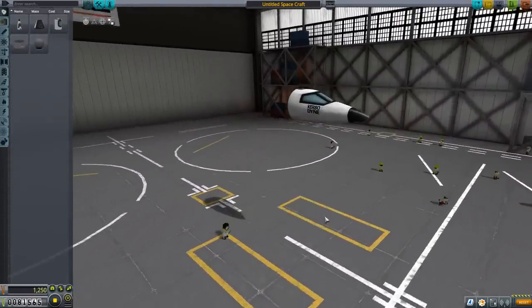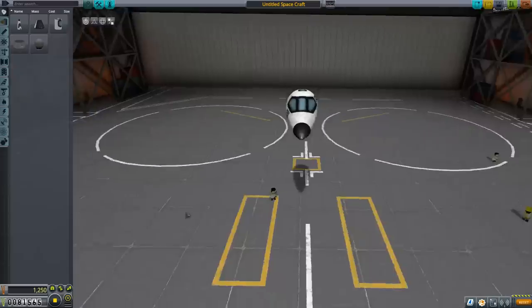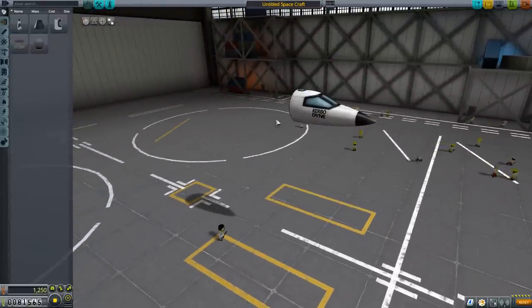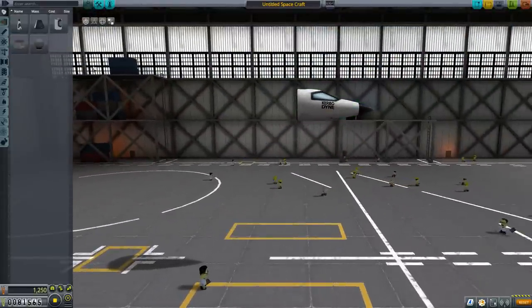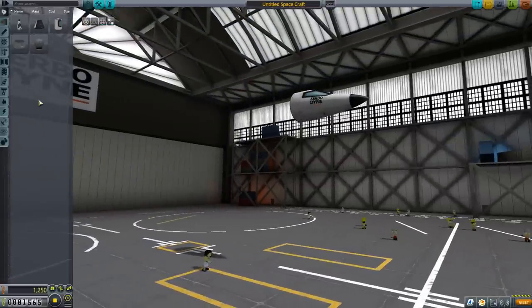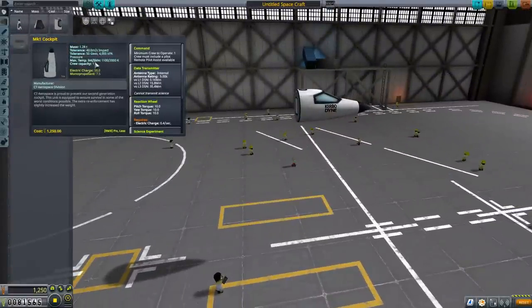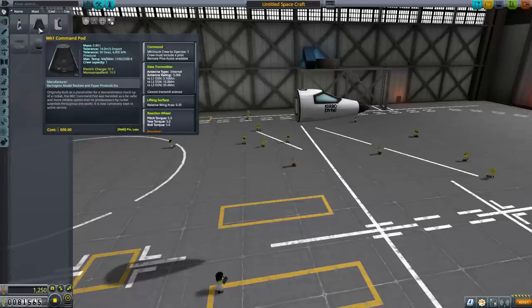The primary reason we're going with the Mark 1 cockpit is because it looks way cooler. It looks more airplane-like. But really, there are two true reasons to do it. One, it's more aerodynamic. With the Mark 1 command pod, you really have to add some sort of nose cone if you want aerodynamics. Also, the Mark 1 cockpit can withstand an impact of up to 40 meters per second, as opposed to the 14 from the Mark 1 command pod.